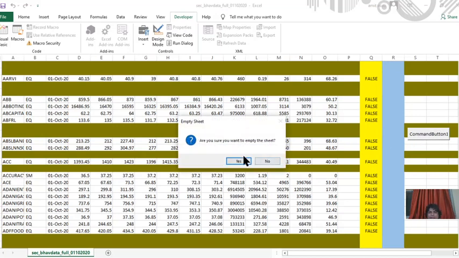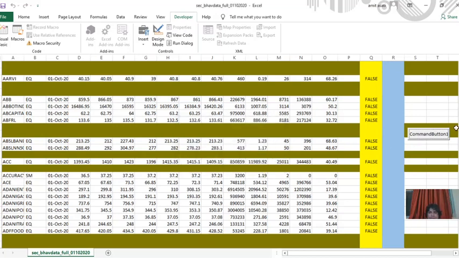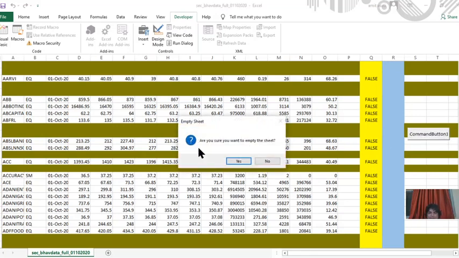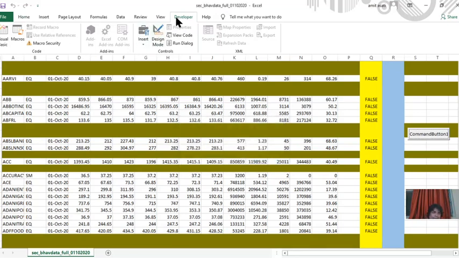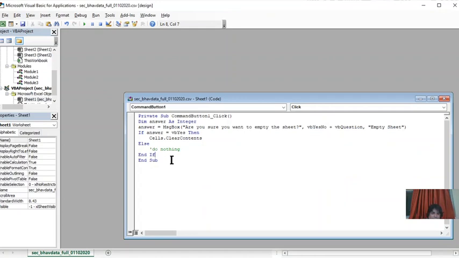So the command button asks, are you sure you want to empty? No. Then what will happen? Nothing. So it's showing like this, are you sure you want to empty this? Where is the code of this? We will go to the Developer tab and Visual Basic. This is the code for this. It is asking, are you sure you want to empty the sheet? If you say yes, then it runs the empty sheet code, and the cells clear the content. If no, they do nothing. Okay, so this is the command we have done now.